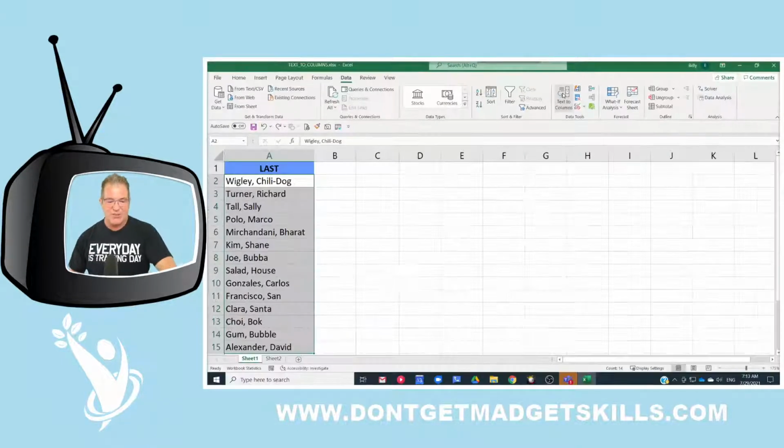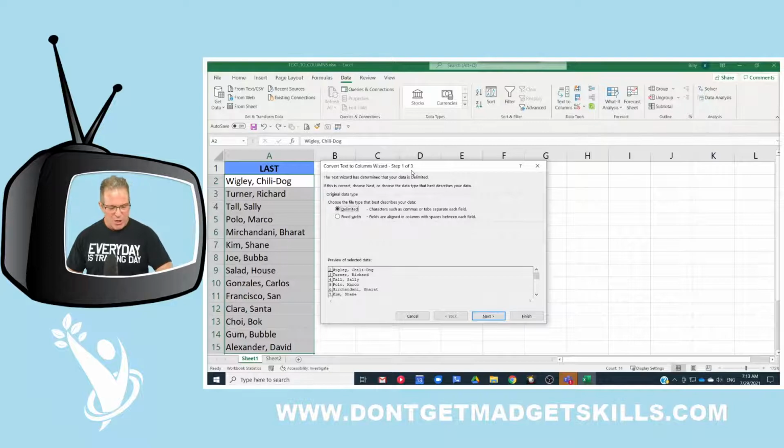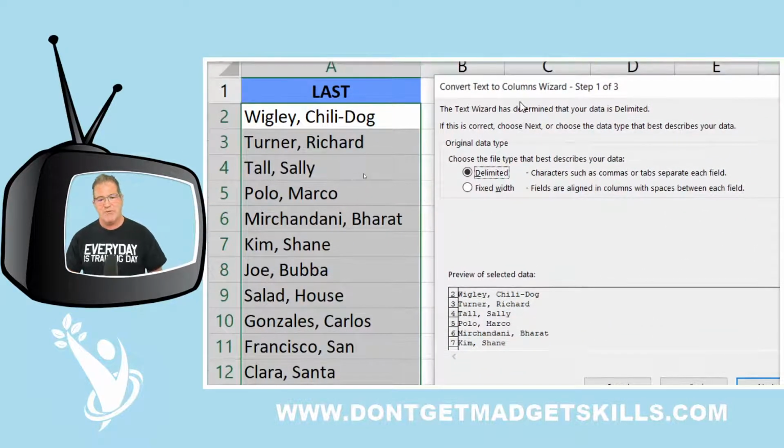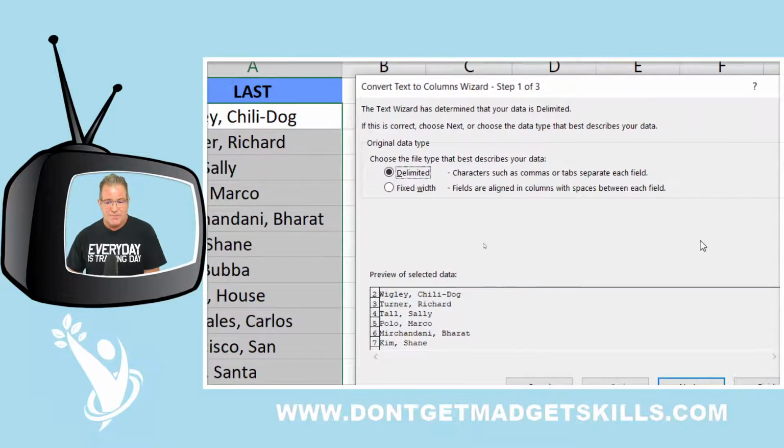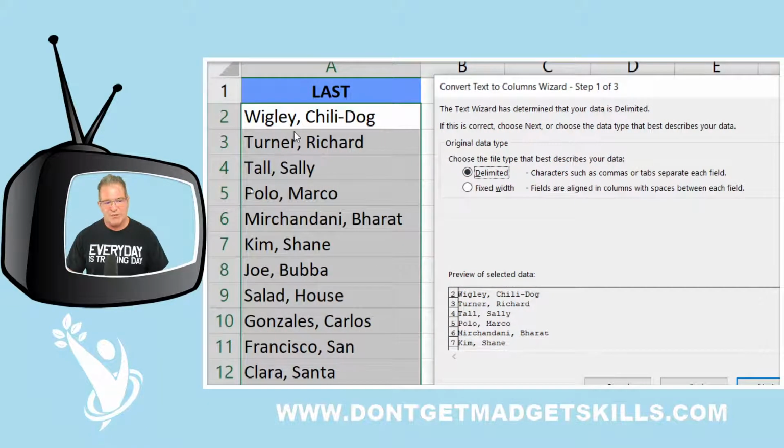All right, so let's go. So we've selected our range of data. We click on the text to columns. Let's zoom right into that area. And this is the Convert Text to Columns wizard, step 1. Just follow the instructions. Just read the steps. Excel tells you what to do lots of times. Here we see that the text wizard has determined that your data is delimited. That means that characters such as commas or tabs separate each field. And we see that because we see that there's commas right there separating the data. And there's also something else right here. You got it, a space.